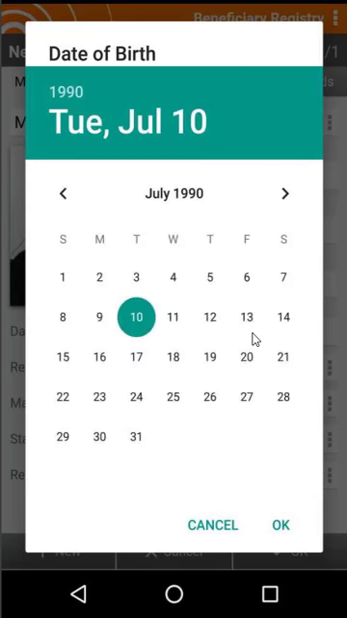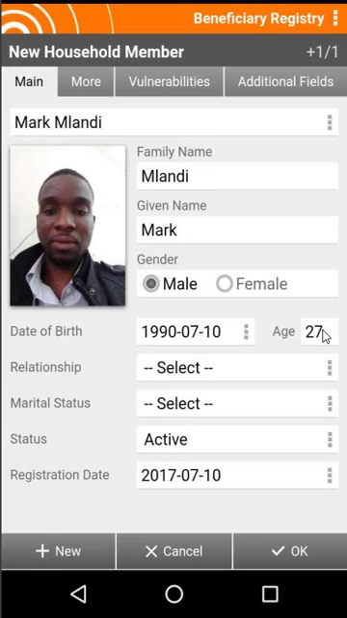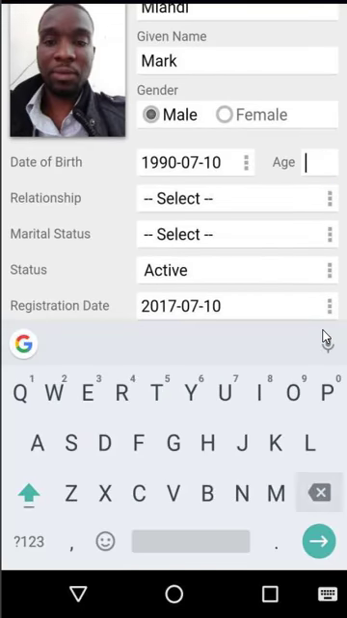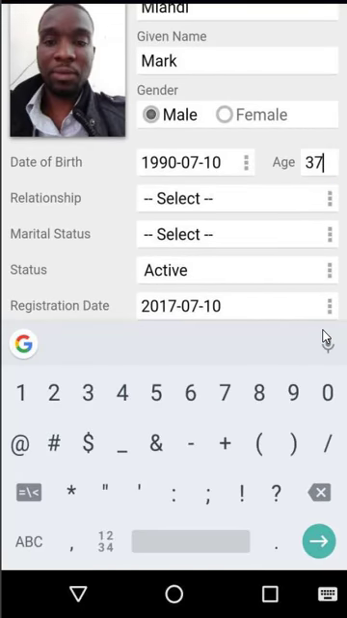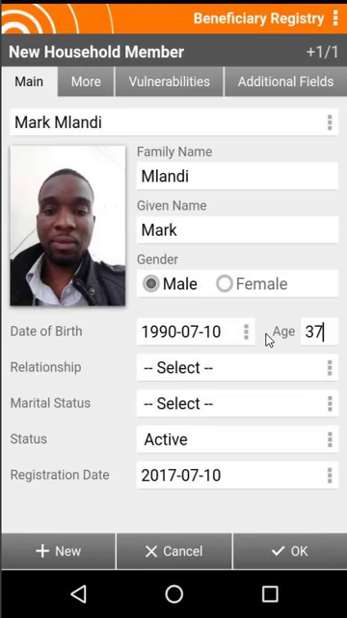July. If you capture the age instead, the system will then auto-populate the date of birth with an estimate date of birth that defaults to January 1st and then the year. The approximation symbol adjacent to the date of birth indicates the date of birth is an estimate.